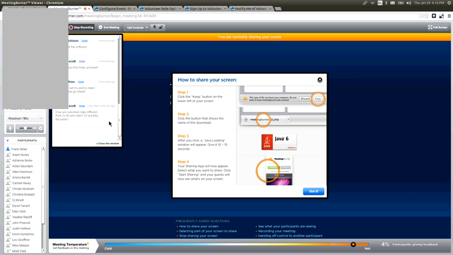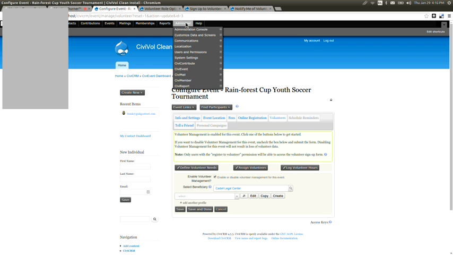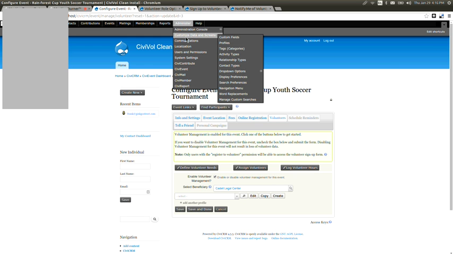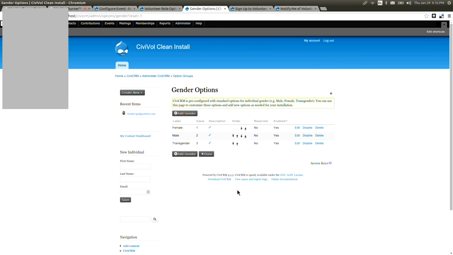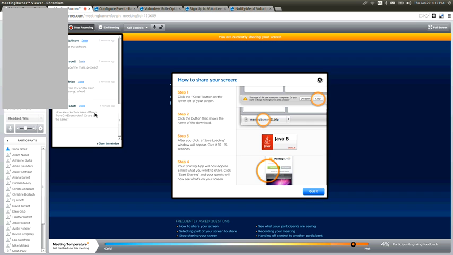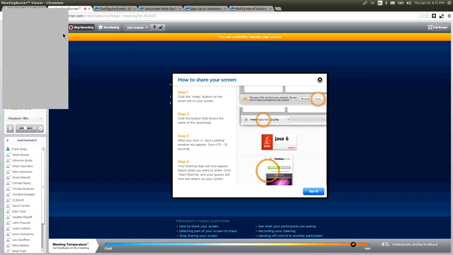If you've gotten under the hood of CiviCRM at all, you might have seen the concept of option groups. I can show you. Right, so you might have messed around with some of these before. If you have various gender options or you have other types of lists, and so both event types and volunteer roles are managed as option groups, but they're separate option groups. Okay, so I'm going to jump back to the slideshow.